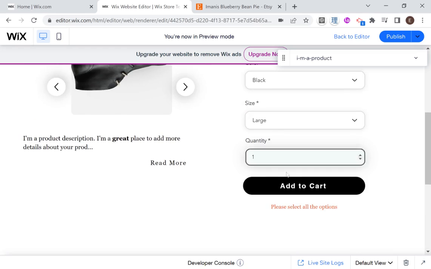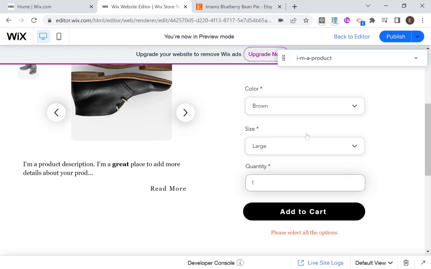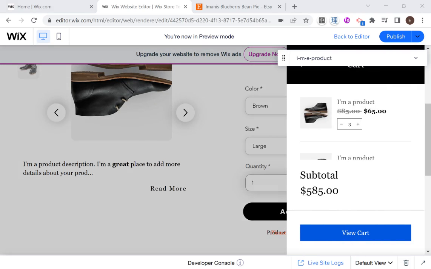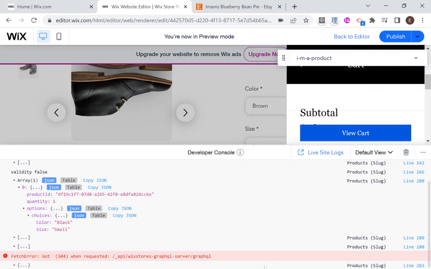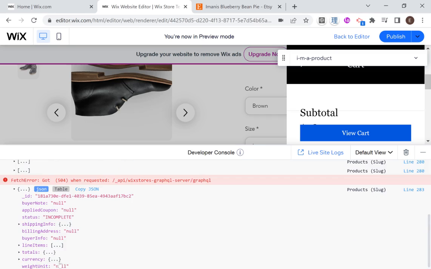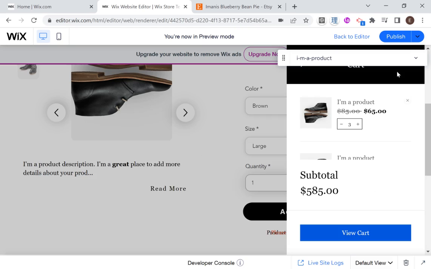Let's try, I don't know, large, brown, and oh, there we go. Now it worked. Okay, so I think we were just having some errors with Wix. There was some kind of problem with the server, which shouldn't usually happen.